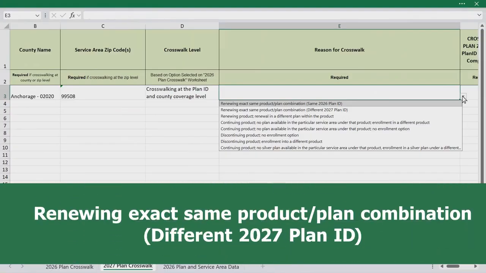Renewing exact same product plan combination, different 2027 Plan ID. Select this option if you are crosswalking this Plan ID service area to the same product plan combination, but with a different Plan Year 2027 Plan ID. In most cases, issuers should use the same Plan ID if the same plan was offered the previous plan year and remains available for Plan Year 2027. In the limited cases where an issuer is continuing the same plan, but has a need to crosswalk to a different Plan ID, the issuer should seek guidance and approval from their state regulatory authority prior to submitting their Plan ID crosswalk template to CMS.